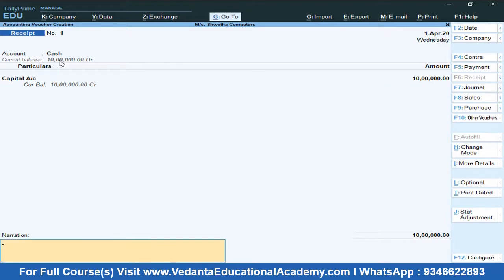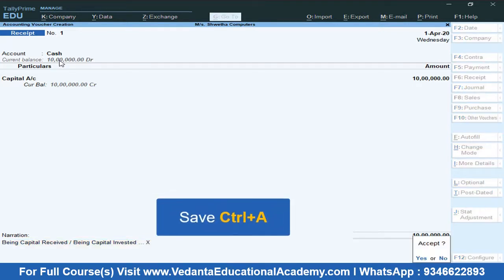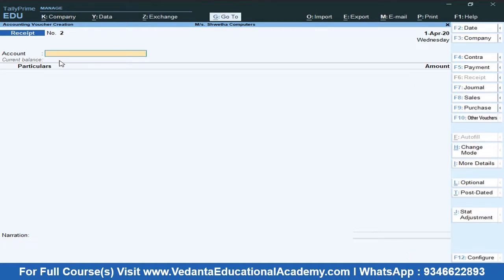In the narration, you can write that capital is being received, or capital being invested by so and so; we can enter the person's name. Then this is how we do it. So just now we have received rupees 10 lakhs in the form of cash. So just press enter to save this voucher.